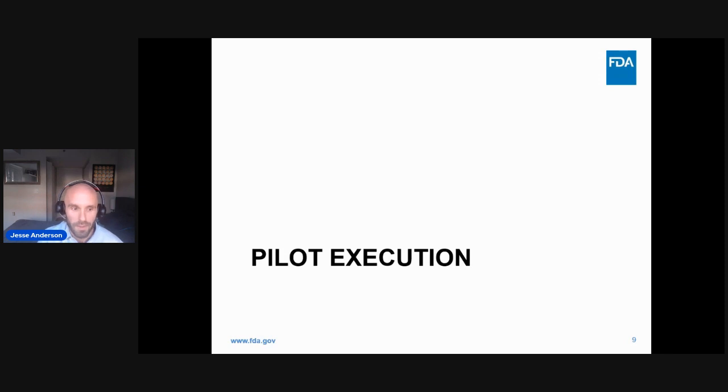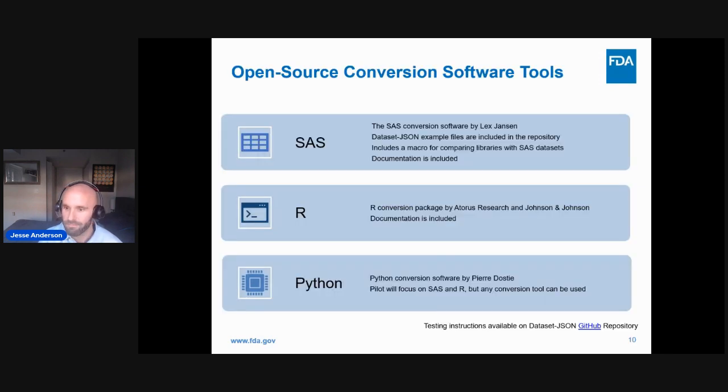Moving on to the execution of the pilot. There are several open source conversion software tools referenced on the slide. R is one of them, and we are certainly interested in learning more about participants' experience with it. There are other options, using Python and SAS, that will be available to use as part of this pilot as well. Additional information on each of these, along with links, is available in the appendix, and there are also testing instructions referenced at the bottom of the slide at the GitHub repository.